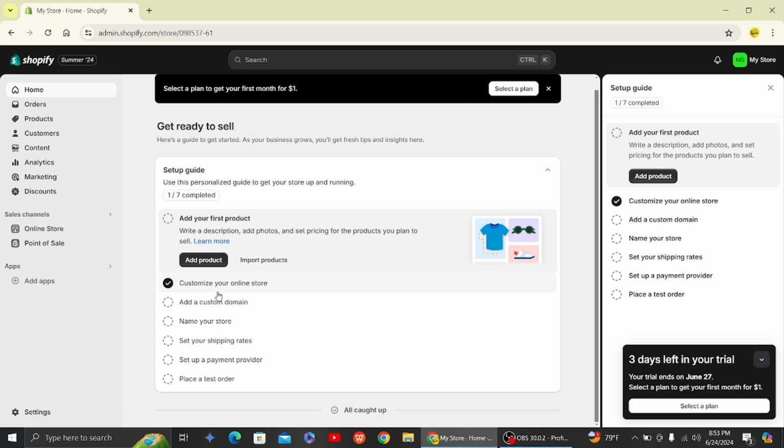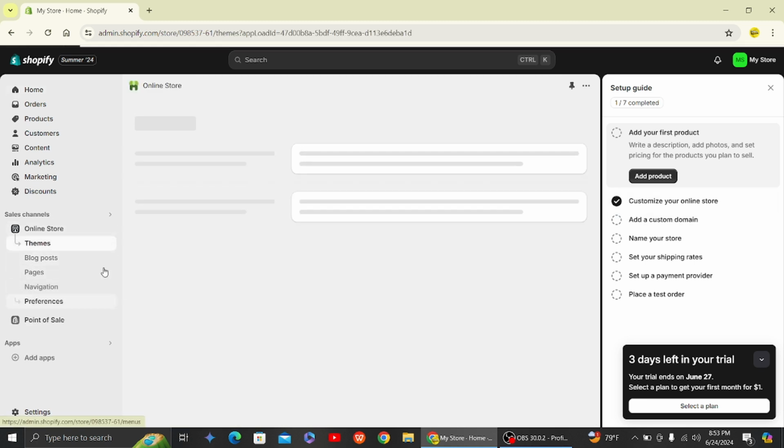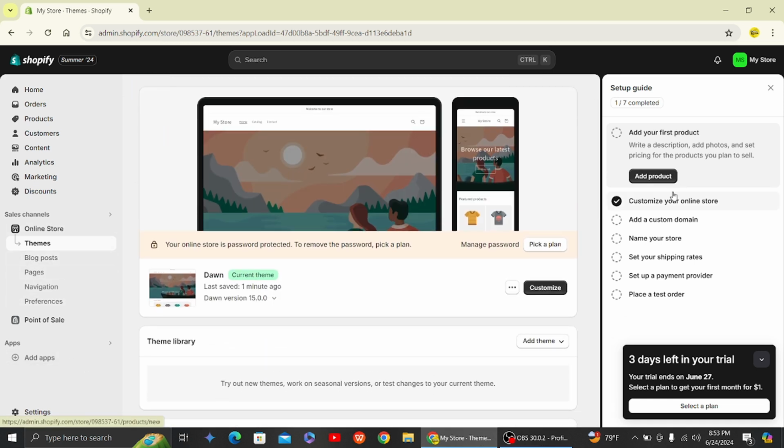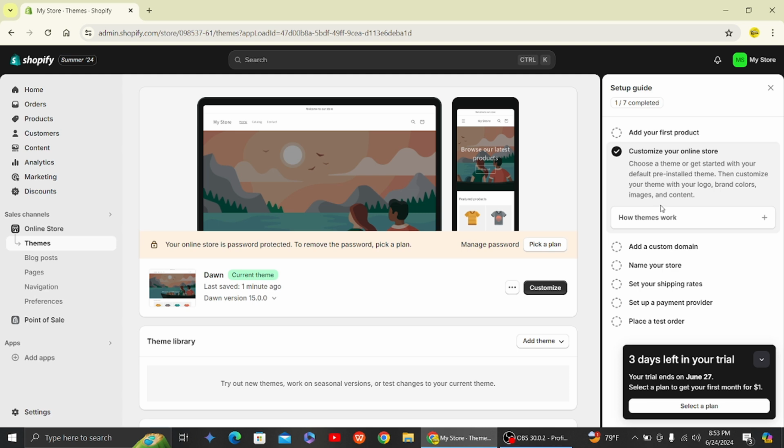You can customize your online store by clicking here, or else you can just go to the online store option from the left hand side of your screen. You can see the option for online store. What you have to do is go over there and click on this online store, and once you do that, you can see we have various features over here.